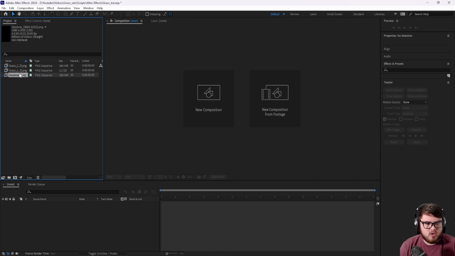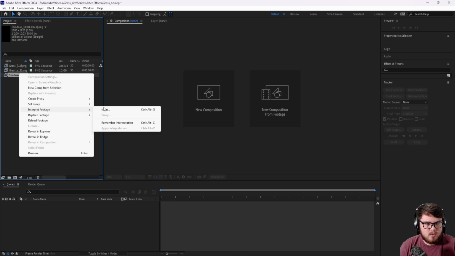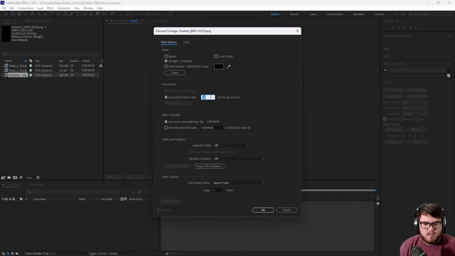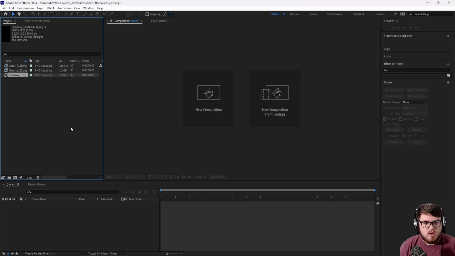However, if you're ever having trouble with that, you can right click and go to interpret footage, go to main. And this is where you can assume the frame rate of this image sequence. And so again, 30 is the frame rate that we want here. So now that we have that, let's go ahead and import in everything.